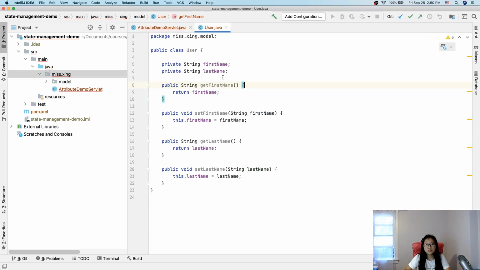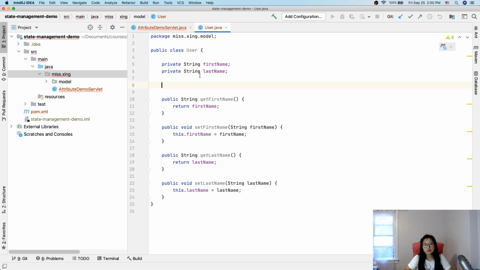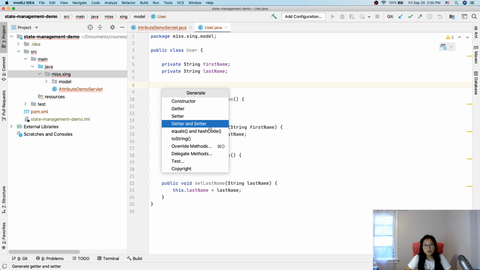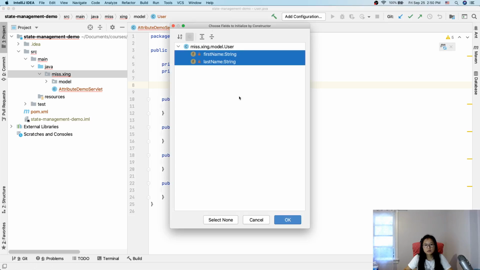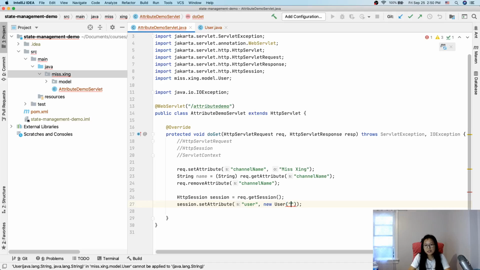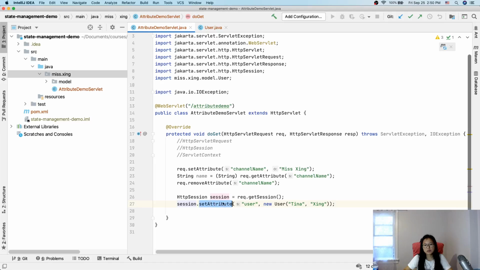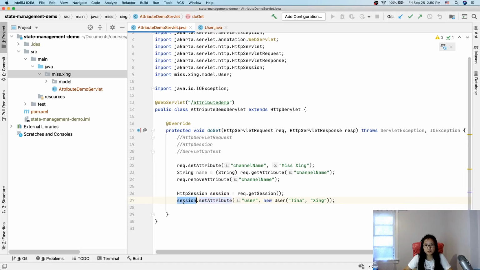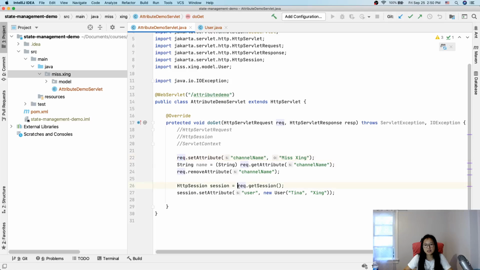Let's also generate a constructor like this, and we can also have a new user, and here we give first name Tina, last name XING, right? This is session. You can see to set an attribute in session scope, it's the same, just using session, and here we are using request, which is HttpServletRequest. So the only thing is you use request to get a session.